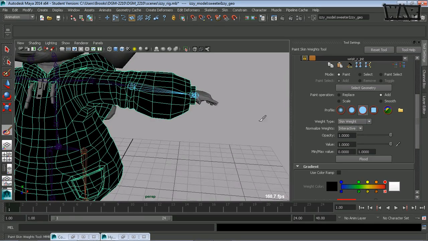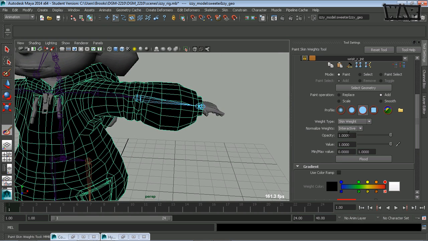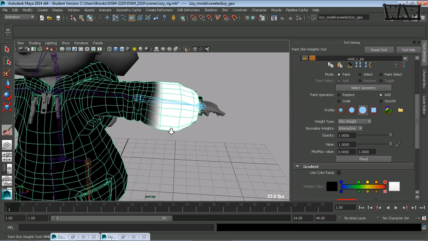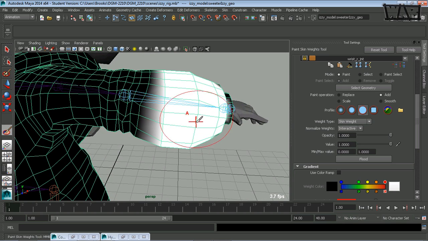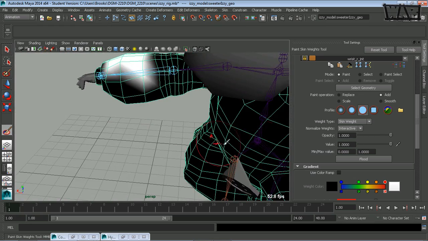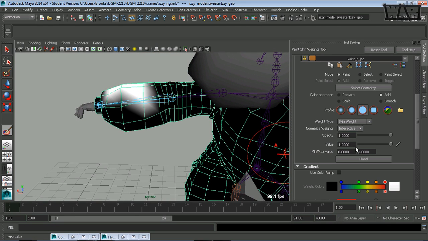So we have the opacity and the value, and the opacity is basically, on a pass, how much weighting is going to be dispersed, how much of this value will be dispersed. And if it's set to 1, 100% of this value is going to be assigned to a vertice on the first pass.